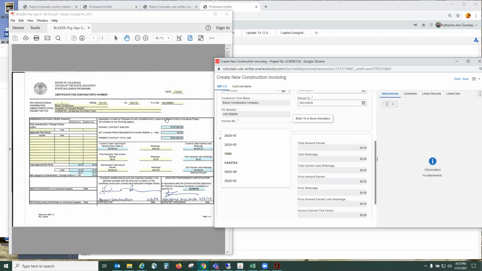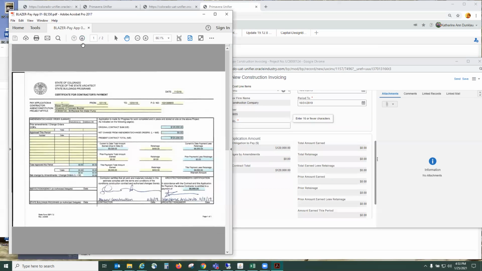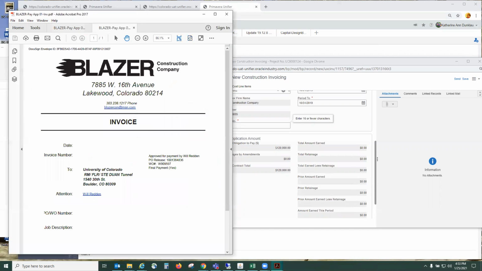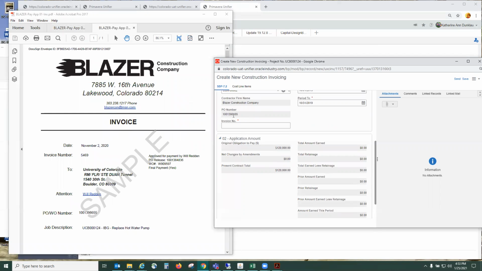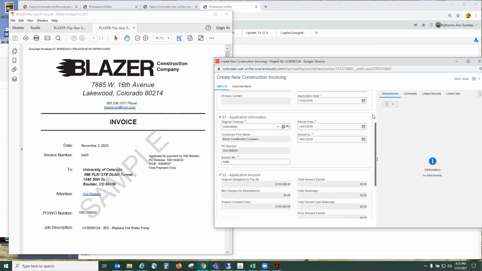We need our invoice number. It's not here, but I do have it as a separate document. So I will record the invoice number, 5469. Right here. Nothing's filled out yet because this is the first pay application, and remember, gray fields autofill from other processes or steps.